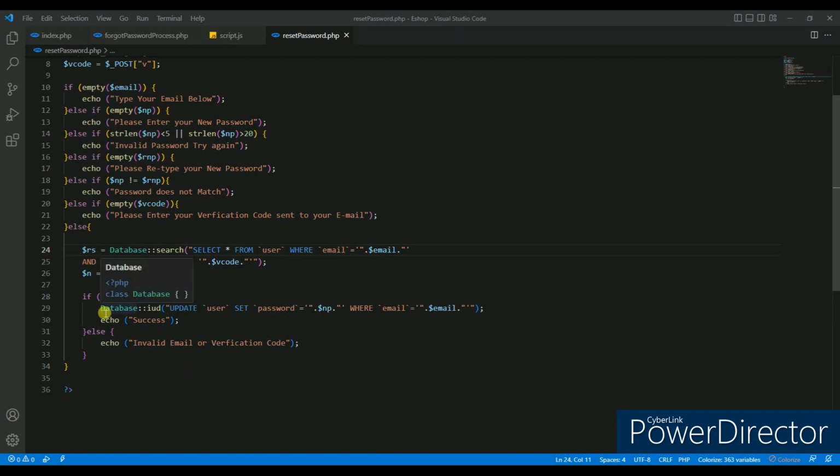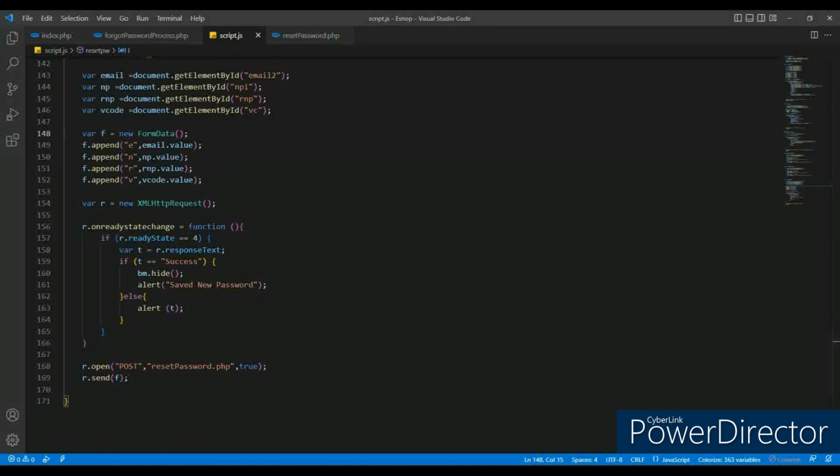So afterwards, through this query, we update our new password, and if the verification code or the email entered is not valid, this echo will be shown. And if the process is completed successfully, we'll get notified with success. And afterwards, let's go to the JavaScript part. Here we take success as a response text, and we assign it under the t variable over here.